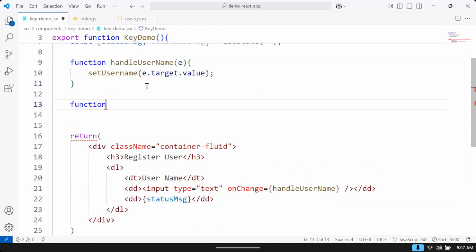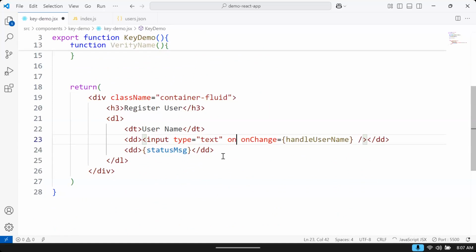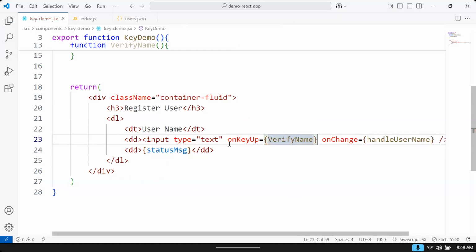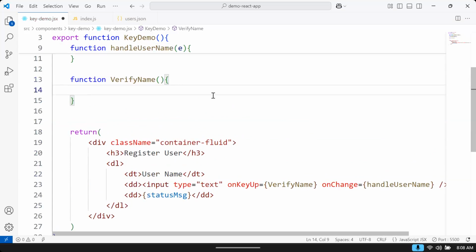So we have a function, verify name. This function should fire for every character. It should verify. So then what is the event? On key up. Key up or key press? Which event do we have to use? Key up. Why? We are not verifying the code of the character, we are verifying the characters. Then key up. On key up, what should happen? Verify name. Now what we have to do is, on key up, verify the name. Where is the name?